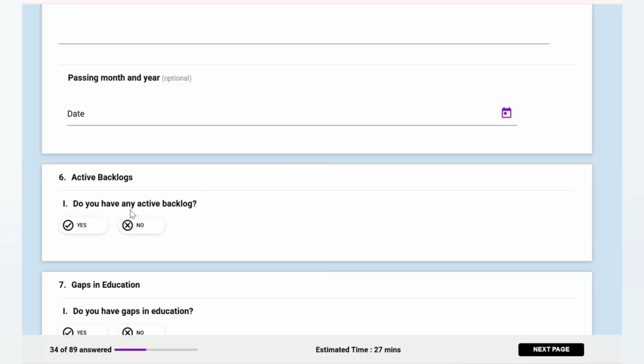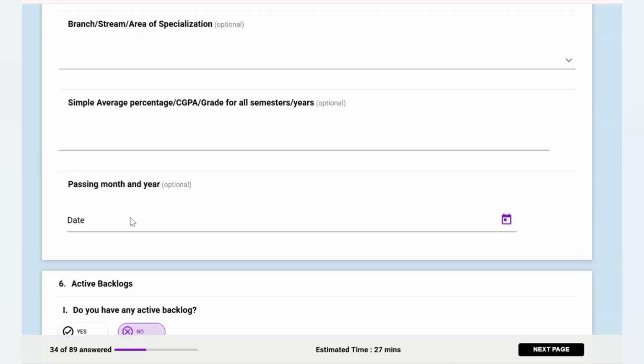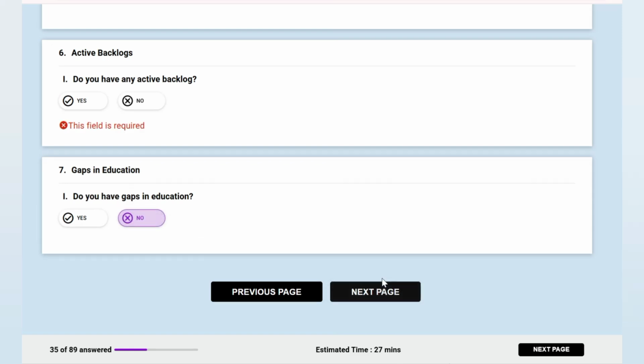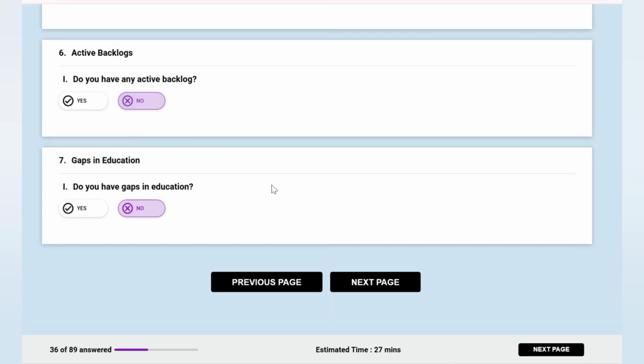And do you have any active backlogs? If yes, then you need to click the button yes, or else no. Okay, then do you have gaps in education? No. So once it is done, then you need to click the button next page.